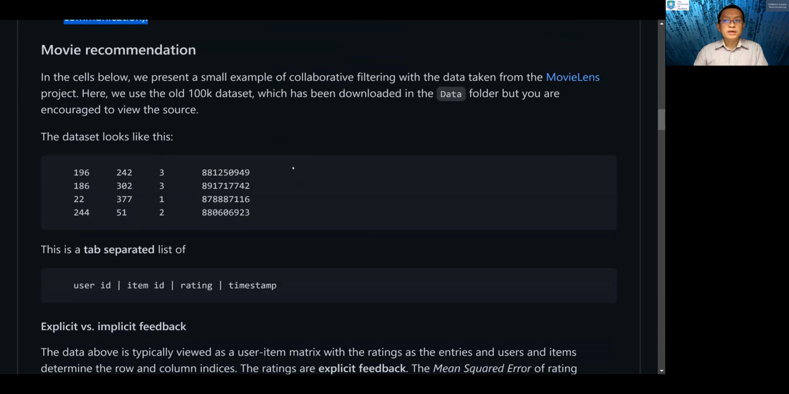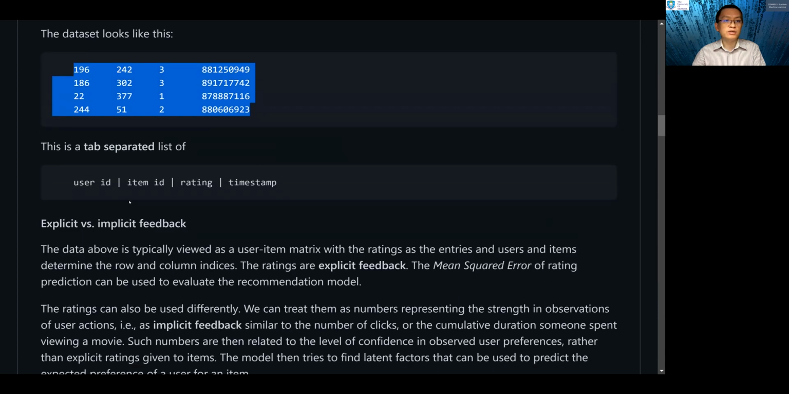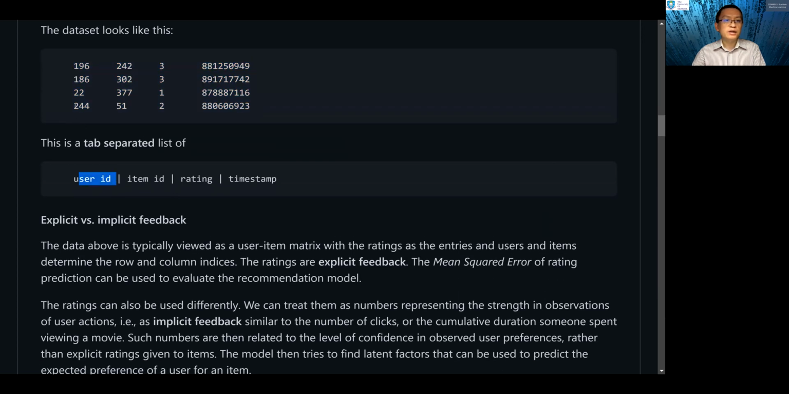We are going to work on the MovieLens data, so you need to understand the data format. The data is given to you like this. It's not given to you as a matrix, because we know it's incomplete, so giving it as a matrix is not a good way. The data set is formatted this way. You need to understand that it's user ID, item ID, rating, and timestamp.